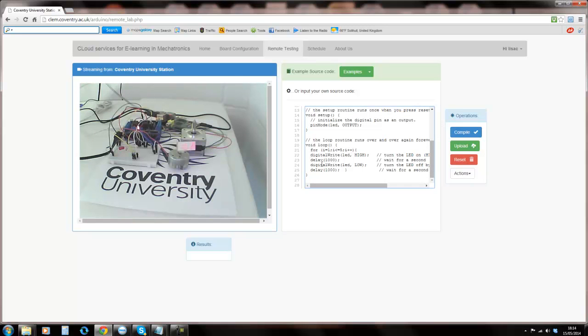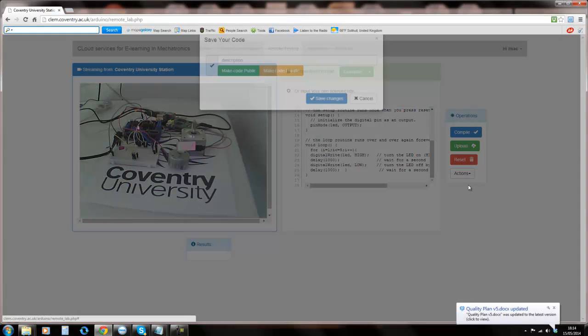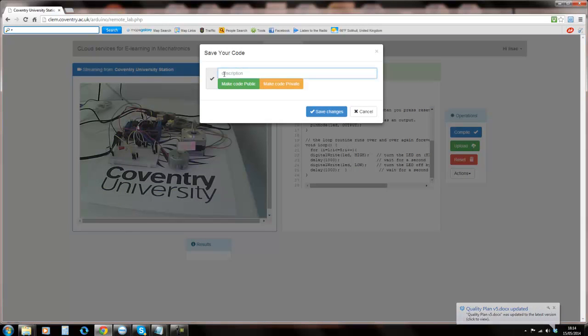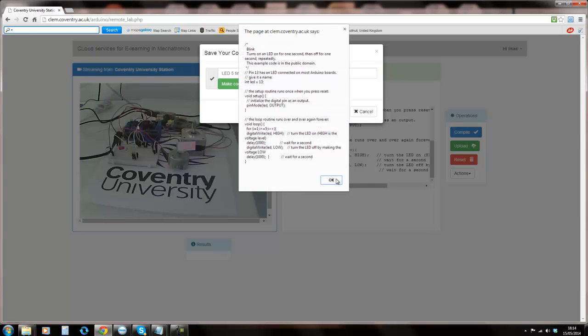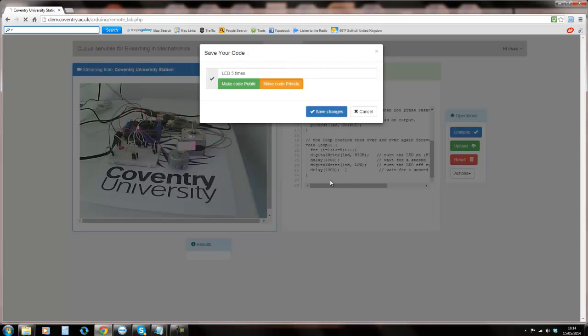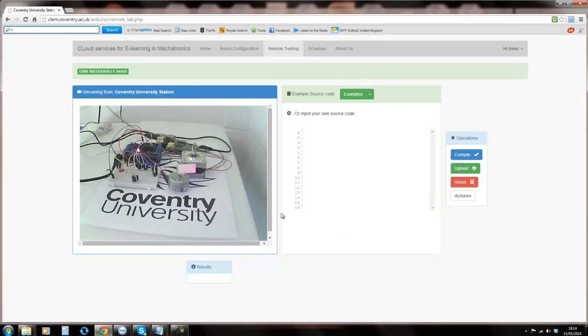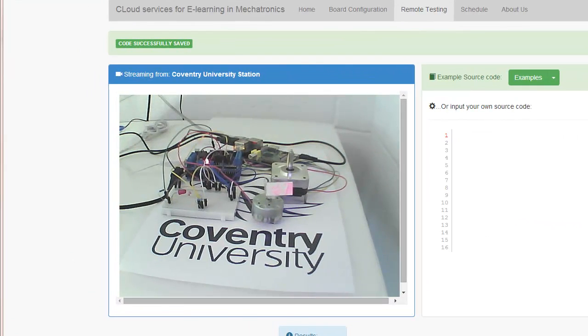So let's store this program. I'll call it LED 5 times. And I'll keep the code private. Okay, so we've got our for loop. And now what else did we have to do?